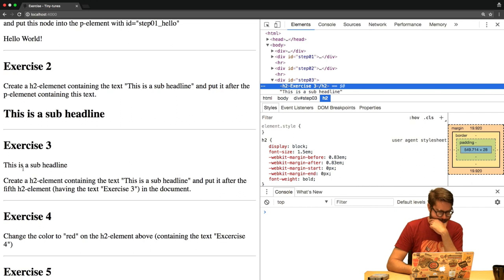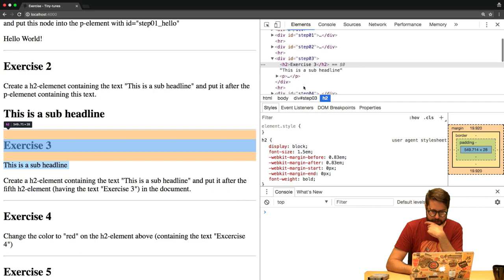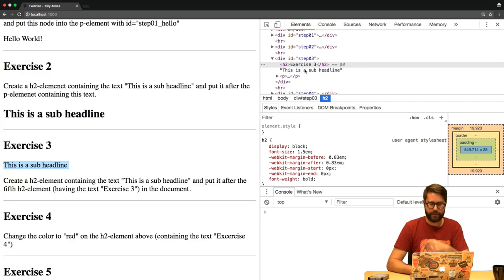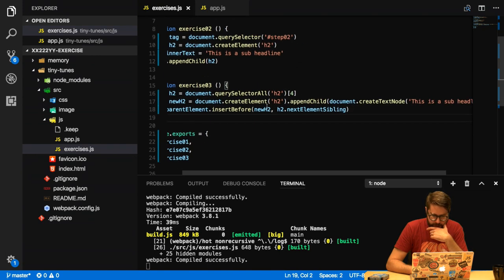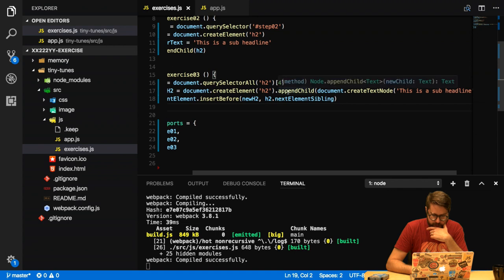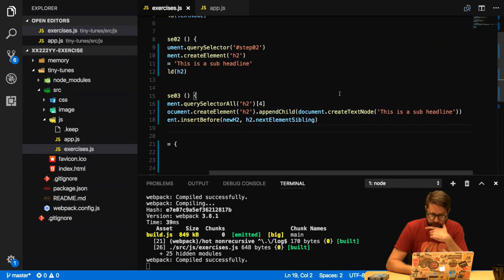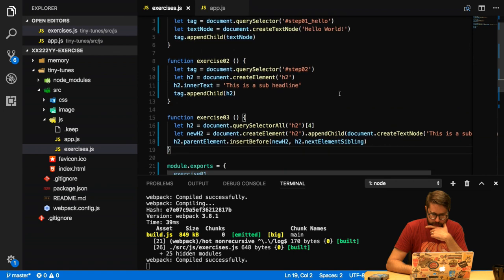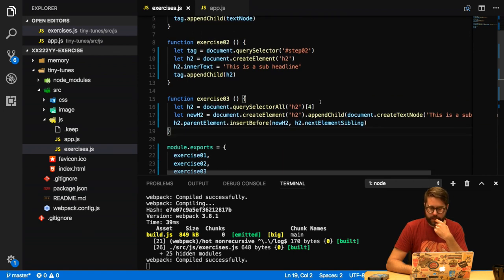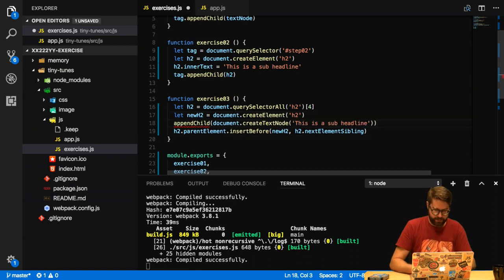Let's see. This is a subheadline exercise 3, and this is a subheadline. I might have made a mistake, because so it ended up in the right place. Document create element H2 append child, document create text node. Why wasn't I able to do that? Do I get the reference to... Oh, I wasn't able to do that.